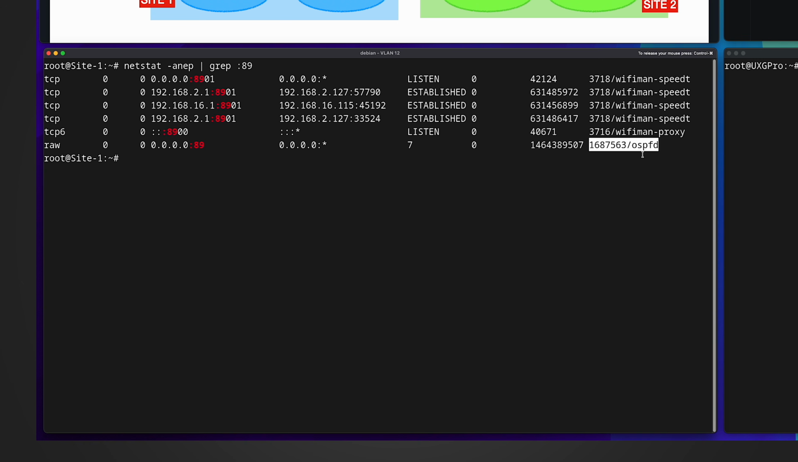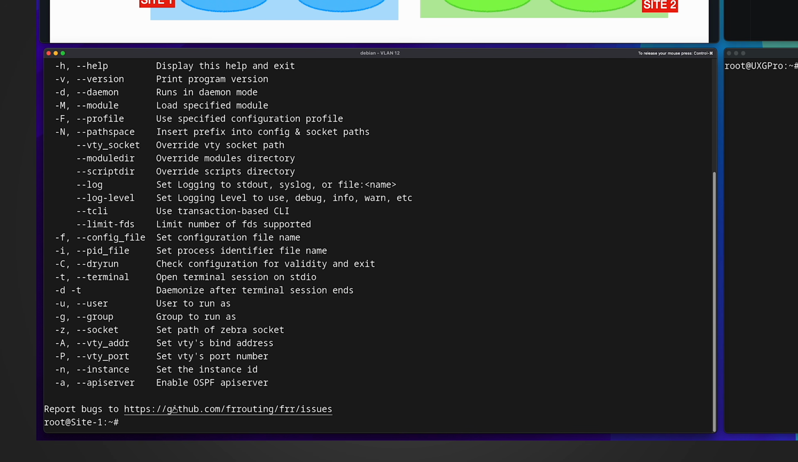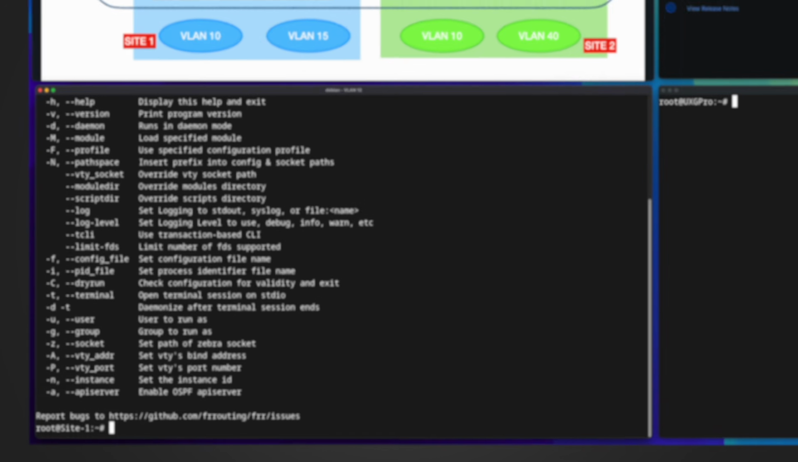Here you can see the process name is called OSPFD. It already implies it may be using FRR. Later I will show you, but let me confirm it. So let me run OSPFD, just to show the help. See, the URL is FRrouting. You may have heard of FRR in the past. It's a very popular package to support advanced routing.